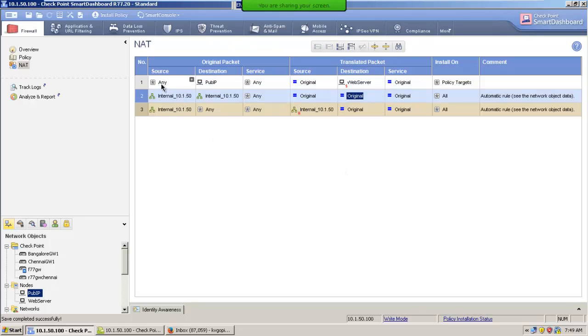So I have created a rule. The source could be anything. Destination is going to be my public IP address. The service could also be anything. What I'm trying to do is not change anything on the source IP address. Whatever IP address you have seen on the source address, let it be the same. But the destination IP address alone, you just need to translate to 172.16.1.10. Is that clear? This alone is not enough.